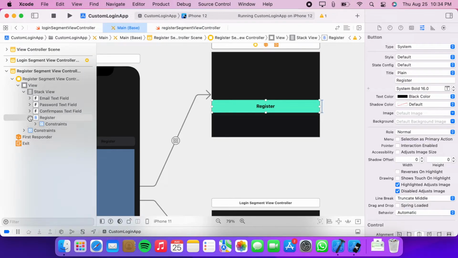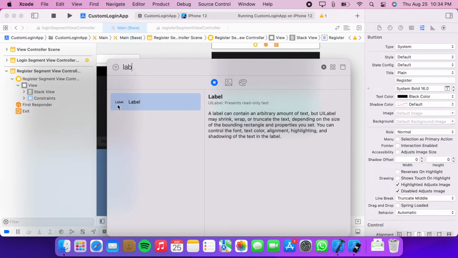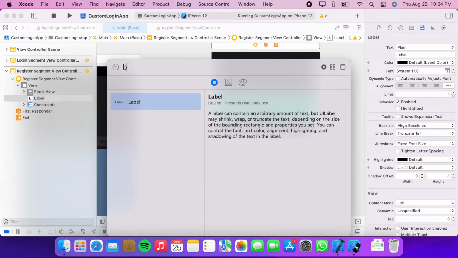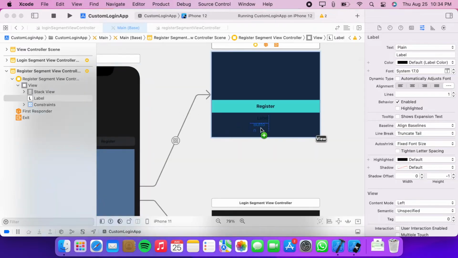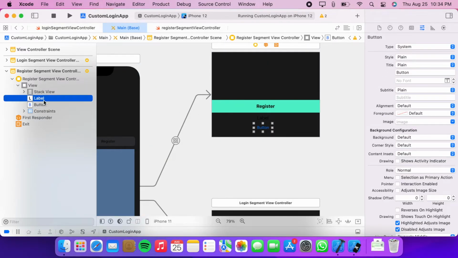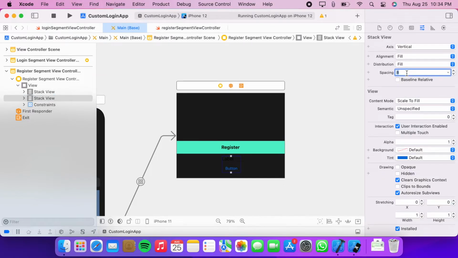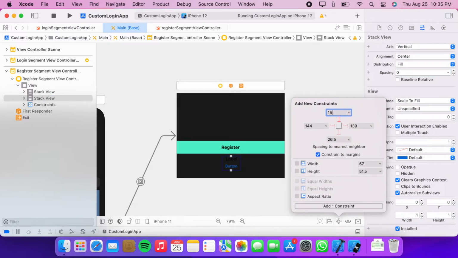Now we have to add terms and conditions section. Drag a label and a button. Select both and embed them into stack view. Add spacing 0 and alignment center. Add top constraint 15 and left and right 0.